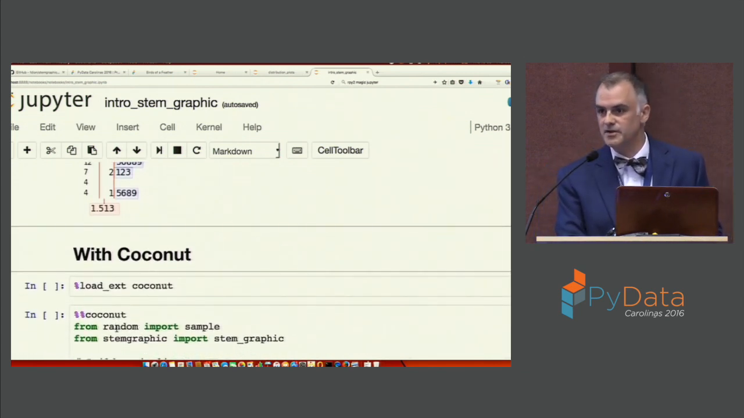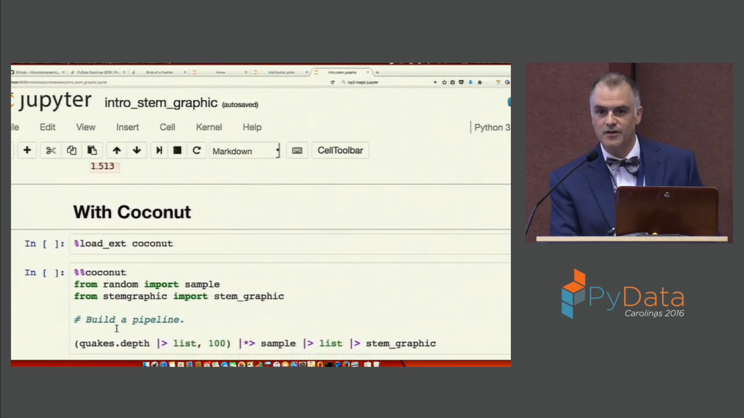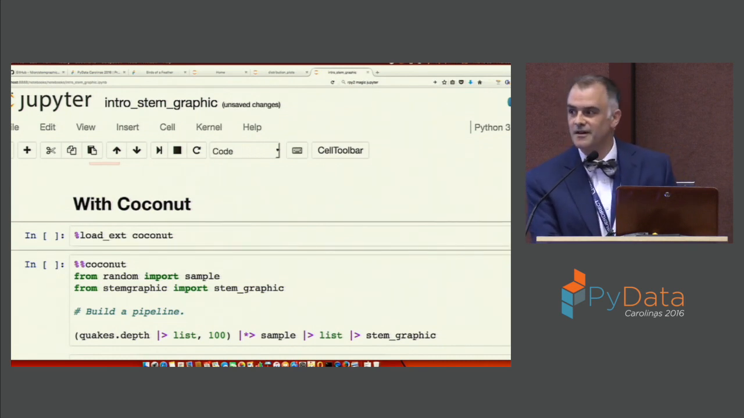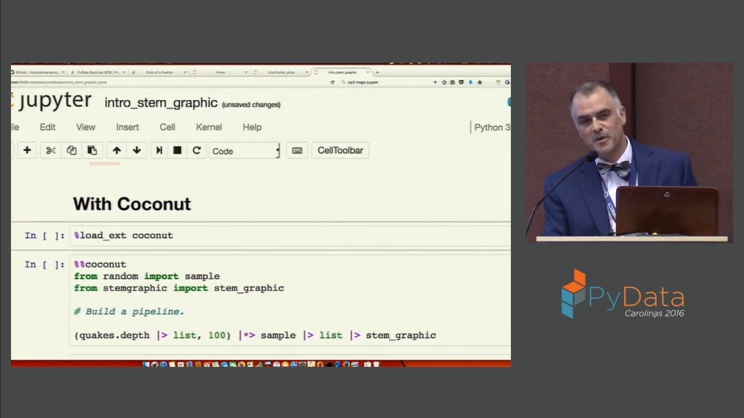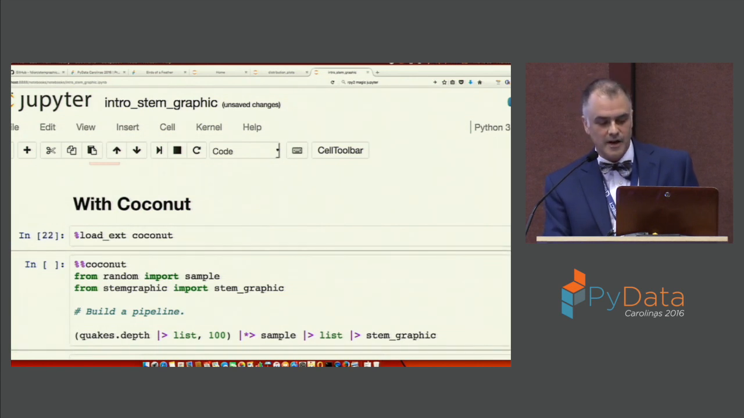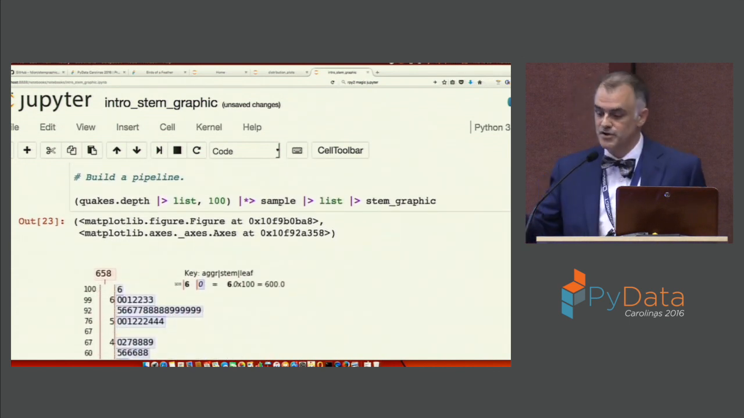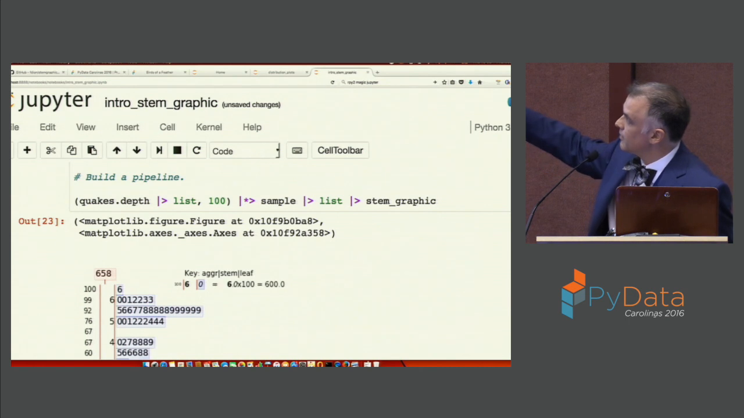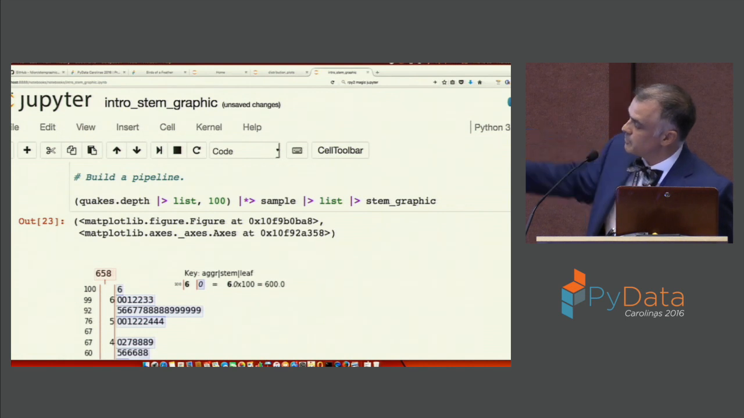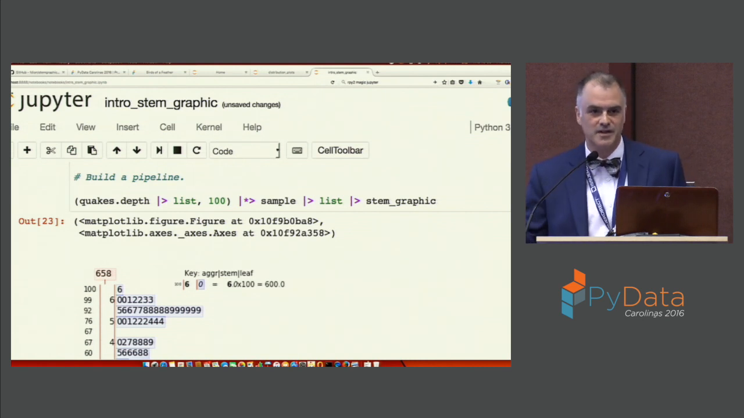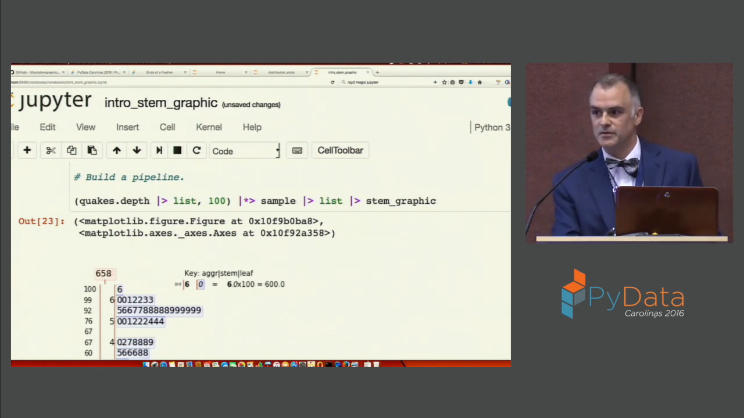I can even, hey, I did mention I would introduce a new programming language you hadn't heard of today, or maybe you've heard of it. It's Coconut, which is functional programming in Python, compatible with Python, actually. So I can actually use Python statements and do a pipeline. In this case, I'm just pushing from this side all the way to Stemgraphic. So I'm actually sampling 100 from this list that's generated by this here. So this is kind of a convoluted example, but just to say that, yeah, there's a level of compatibility if you can bring it into your notebook environment here.